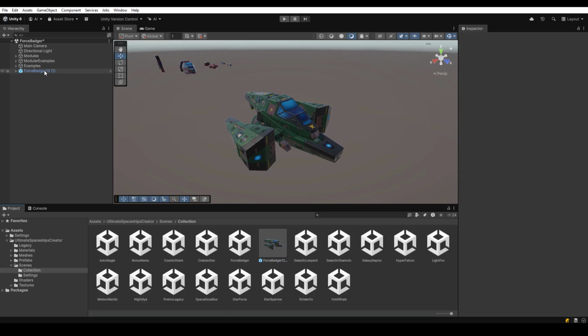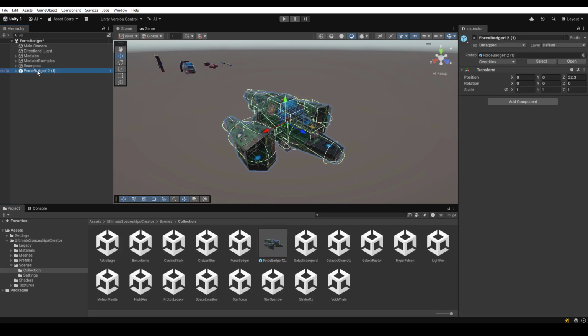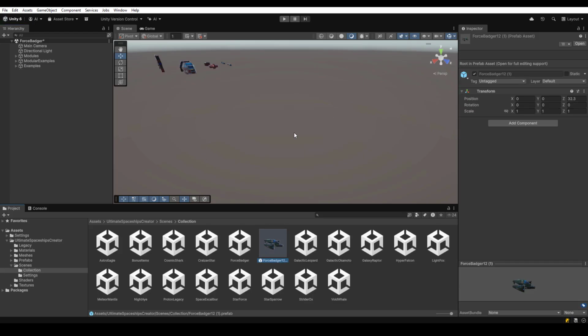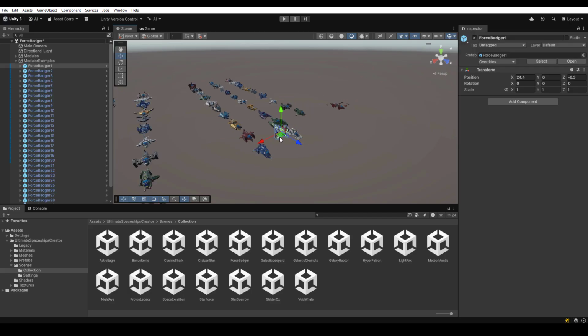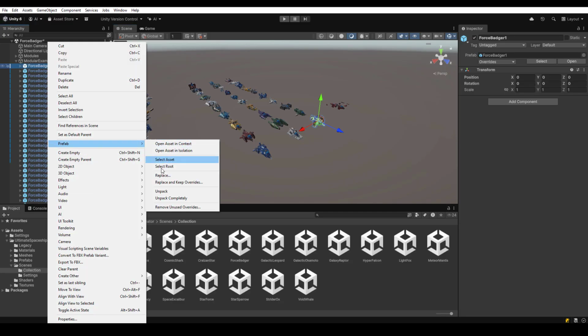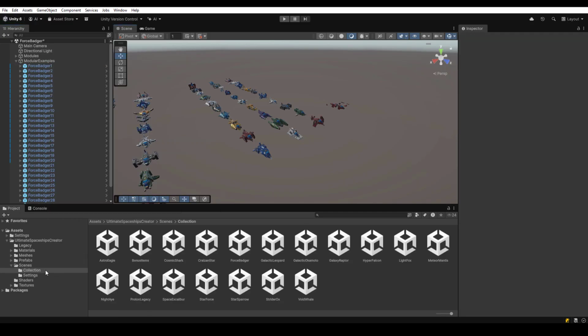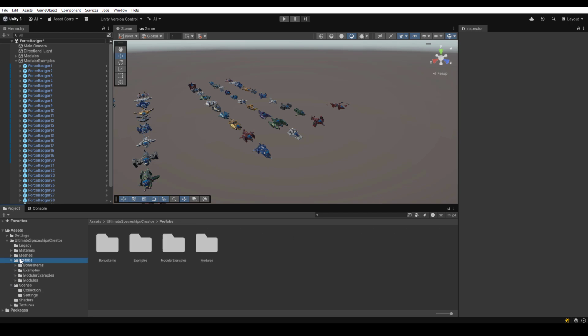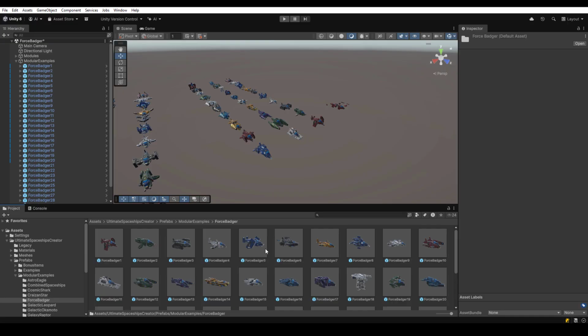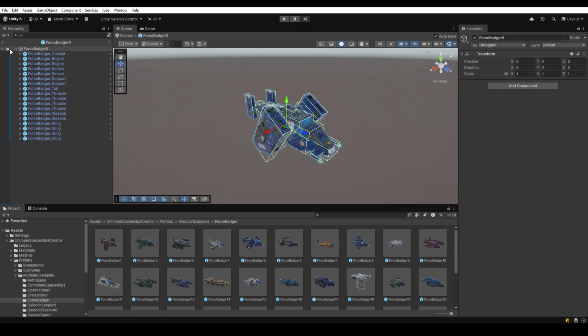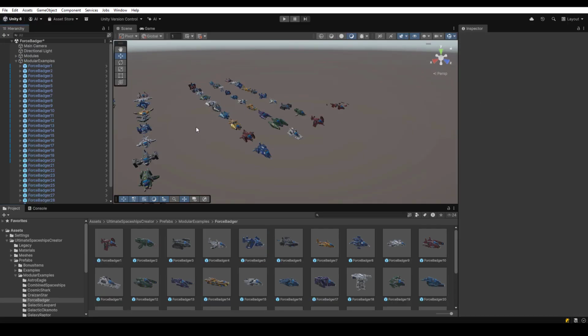So if you want to make changes, you have two options. You can just open up any collection scene, grab your modular example, unpack it, make your changes and make a prefab. Or you can go to the prefabs folder, find modular examples, find whatever prefab you want to change and change it. And that's how you can change your own examples.